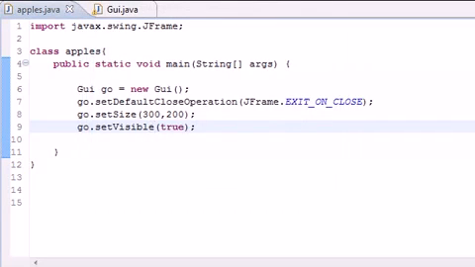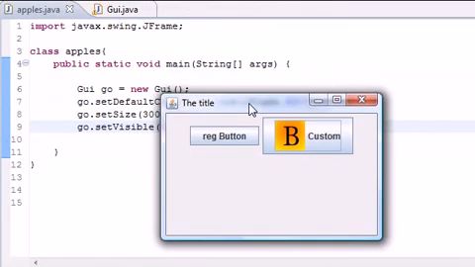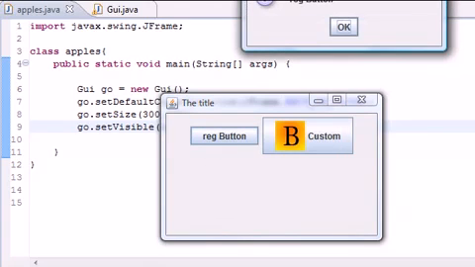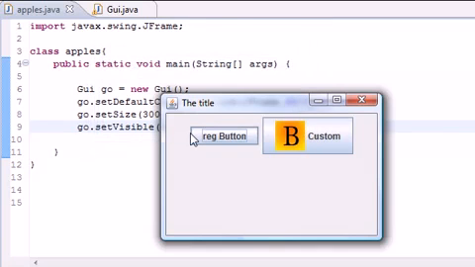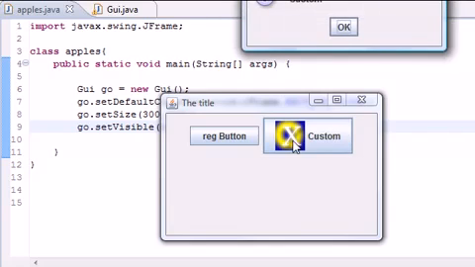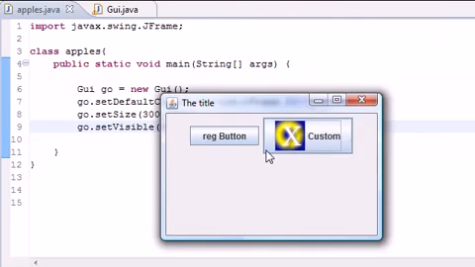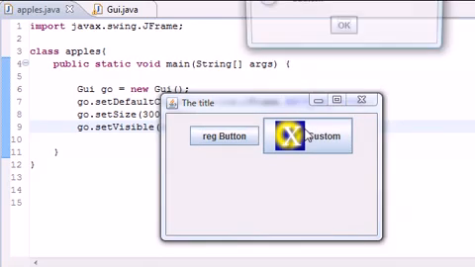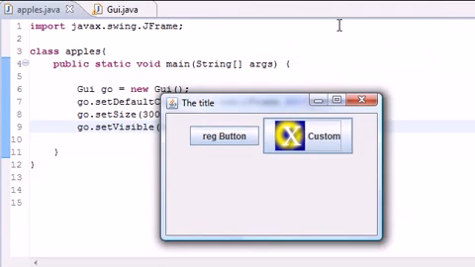So let's go ahead and run this right here, and here's what we see. We see a regular button right here that when we click it, it says reg button, and we see a custom button that when we hover over it, the rollover changes, and when we click it, it says custom. Okay, regular button, custom.